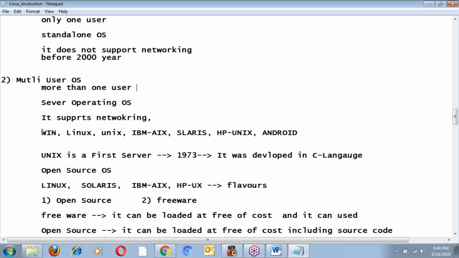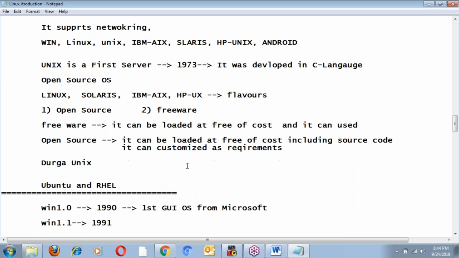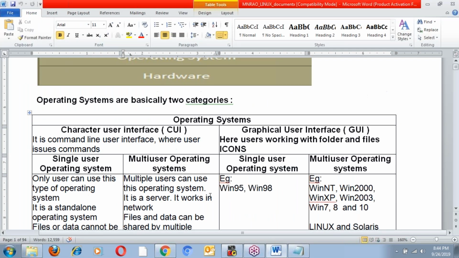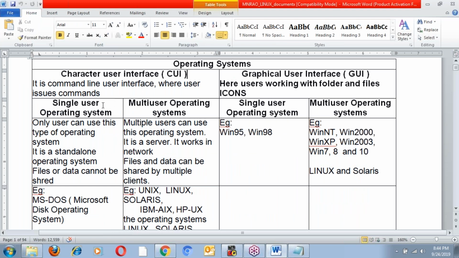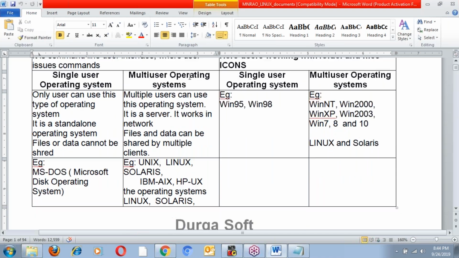Windows 7, Windows 8, 10 are multi-user operating systems. Next, Linux, Unix, IBM and all these. Here we have the character interface, single-user, multi-user, and the graphical user interface, single-user and multi-user. These are all the topics we discussed yesterday. The character user interface is in Unix.